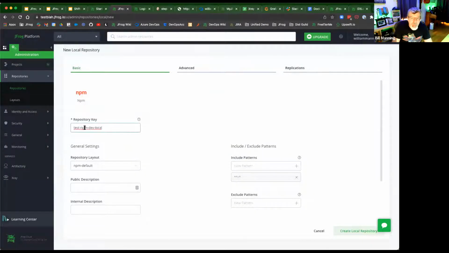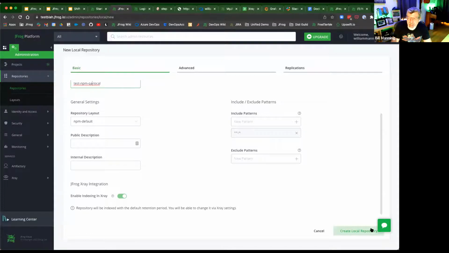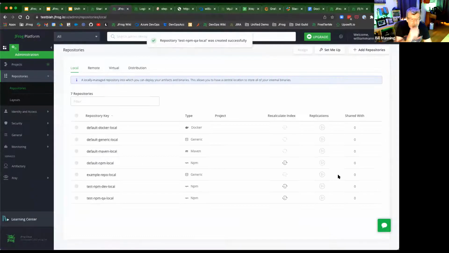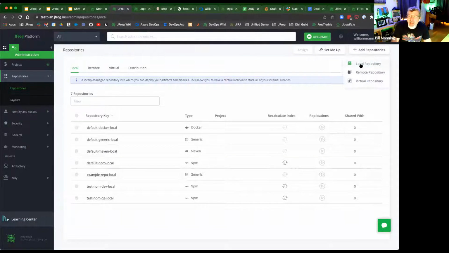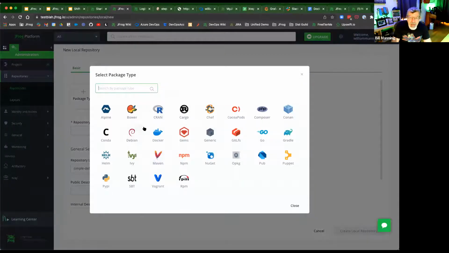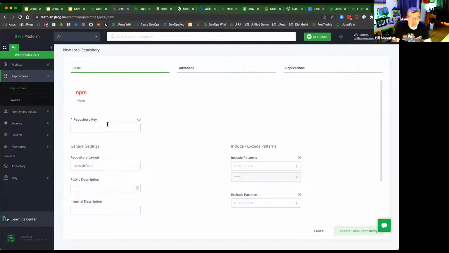I'm going to create another NPM repo, but instead of dev, because I can't reproduce that, I'm going to say QA. And once again, I'm going to have XRay enabled here. I'm going to create that. Then I'm going to create another one for production. So let's go ahead and create the NPM package for production. Here we go. And now I have the phases of my SDLC.